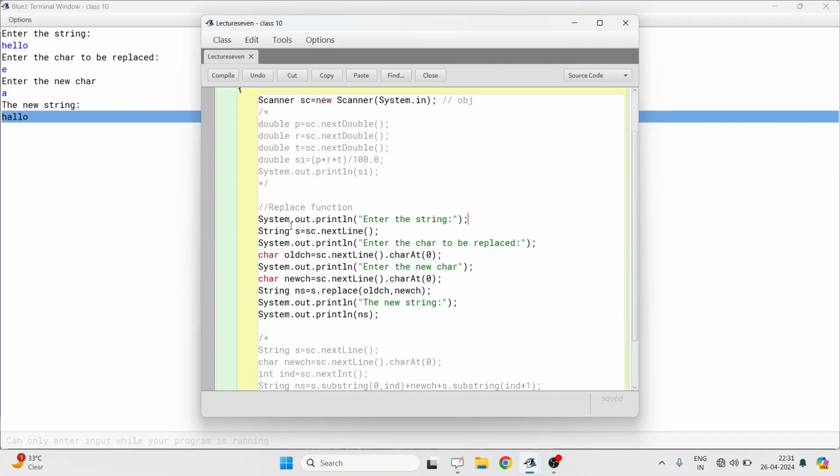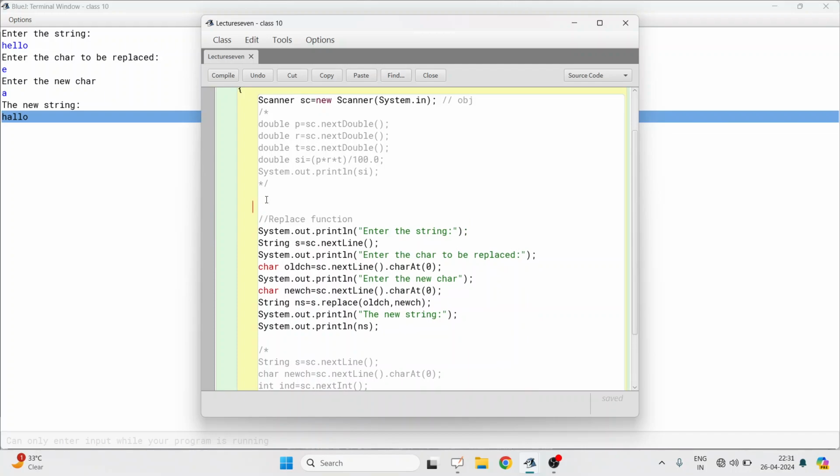Now, if we want to write the same program without using the replace function, which I have already shown using the string functions in Java, how can we do that? I've also written that over here.